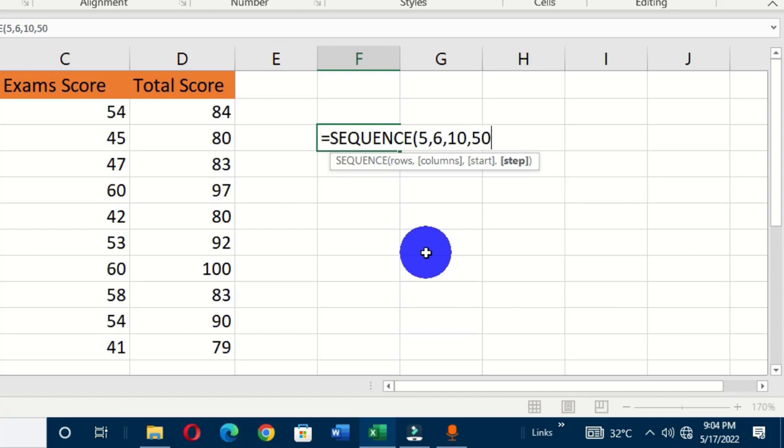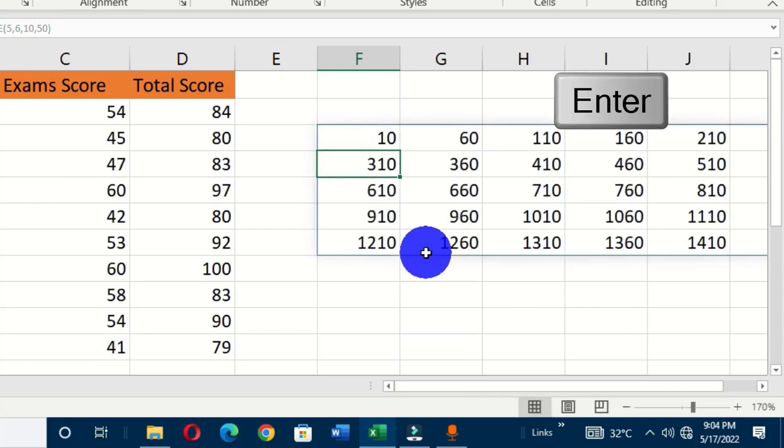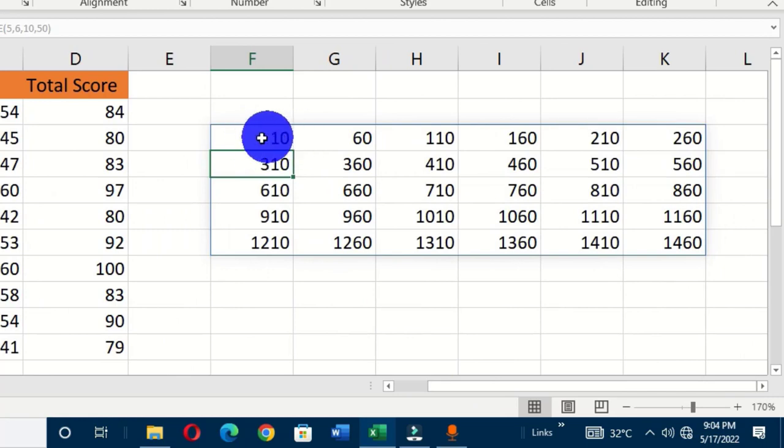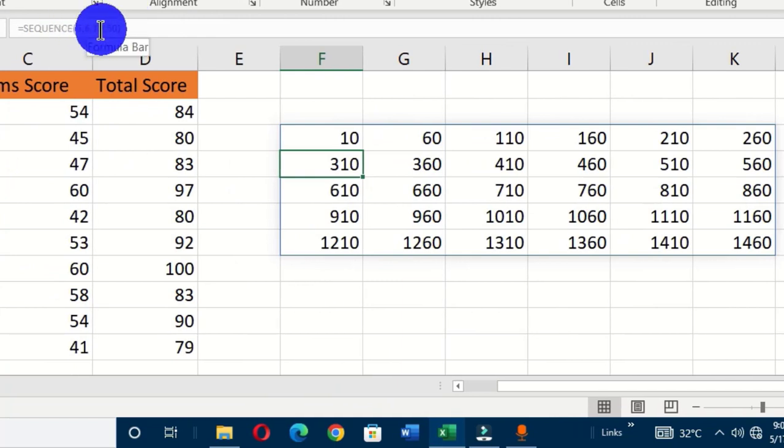So if I type 50, close the formula and hit the enter key, see what we have here. You can see that this first cell is 10, the next cell is 60, because we have the start value as 10, then the step value is 50. Therefore, this 50 is going to add to 10 to generate the second value in the second cell. Then when we move to the third cell, which is under column H, we have this 60. Therefore, 50 will be added to 60 to generate the next value, which is 110.